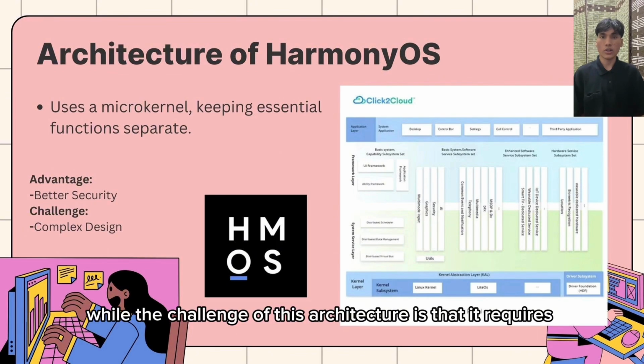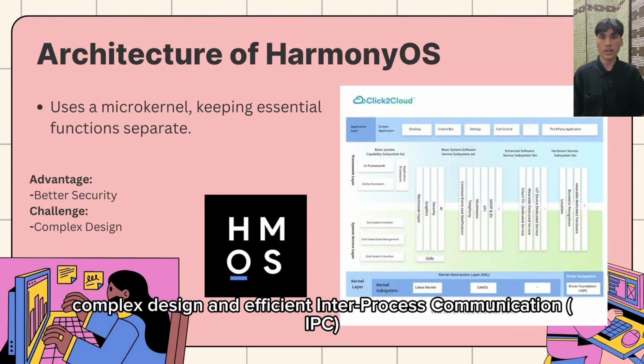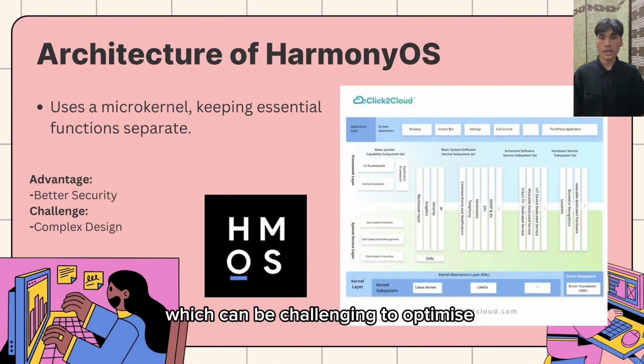While the challenge of this architecture is that it requires complex design and efficient inter-process communication (IPC), which can be challenging to optimize. And then we can see this HarmonyOS architecture diagram showcasing its layered structure.